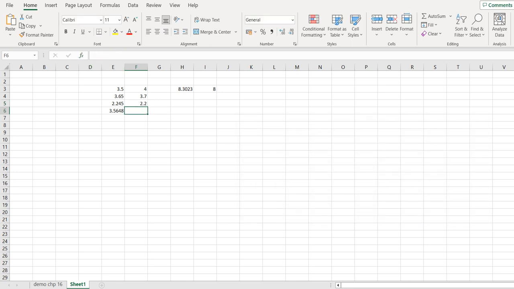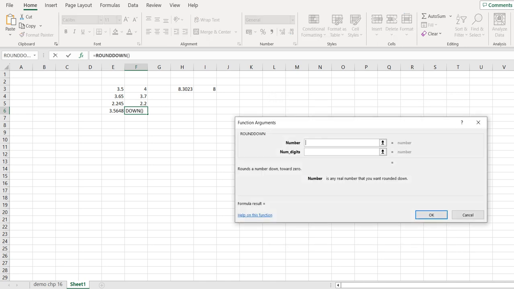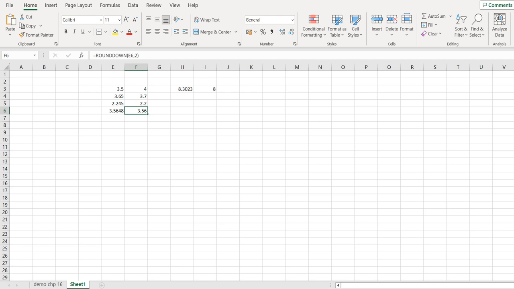And this one over here, let's do a round down. It's the digit, and let's say we round it down to the 3rd digit. It'll give you 3.564. The 2nd digit, 3.56. And 1 would give us 3.5, and 0 would take it to 3. So let's do 2.